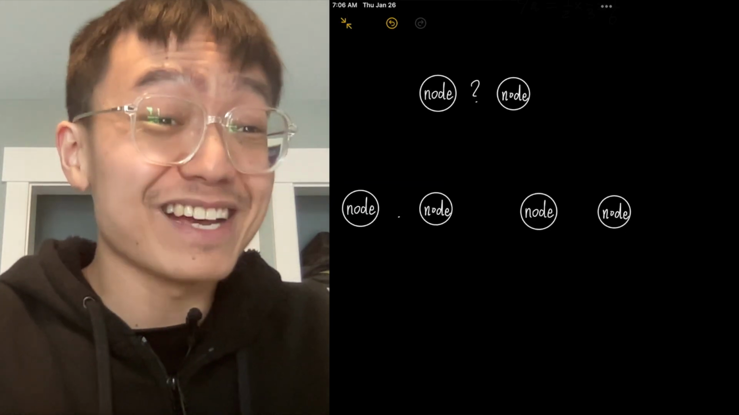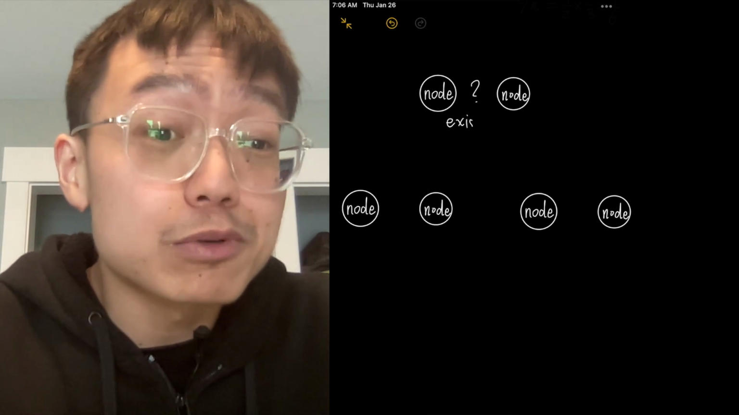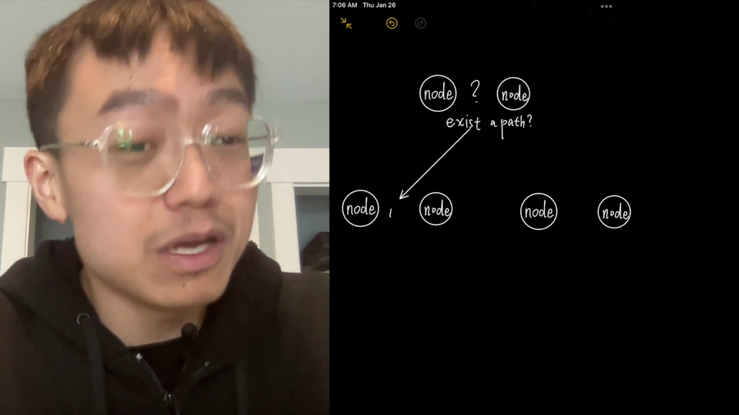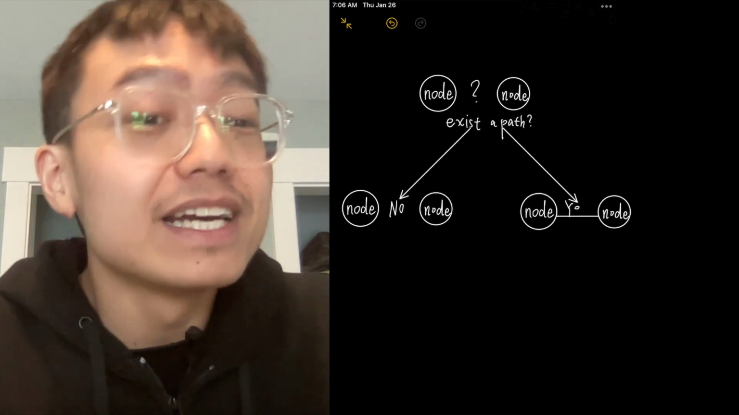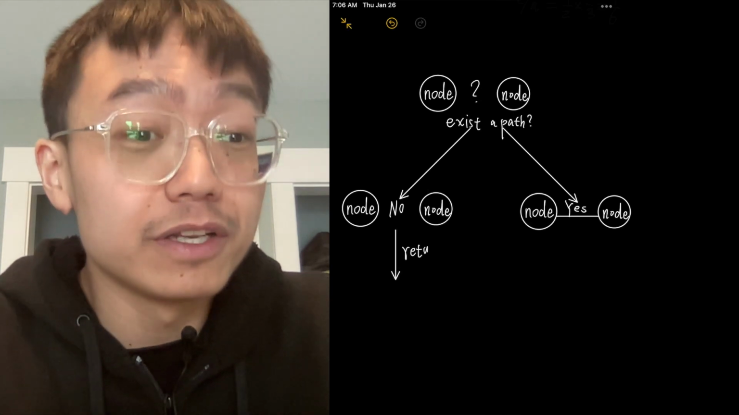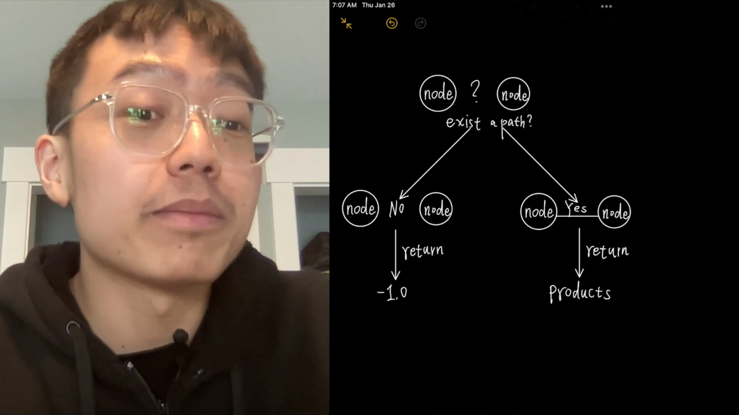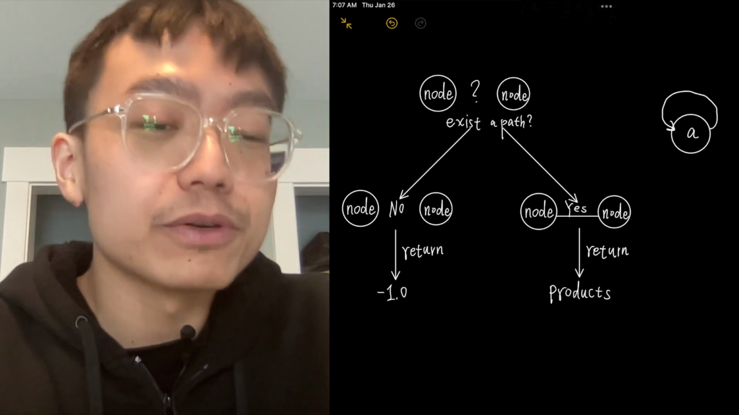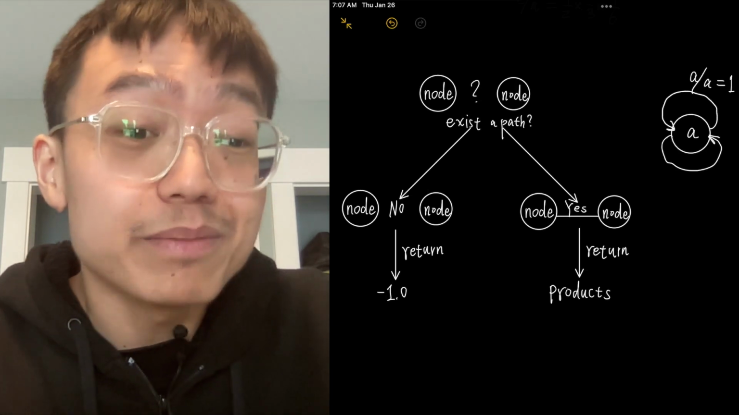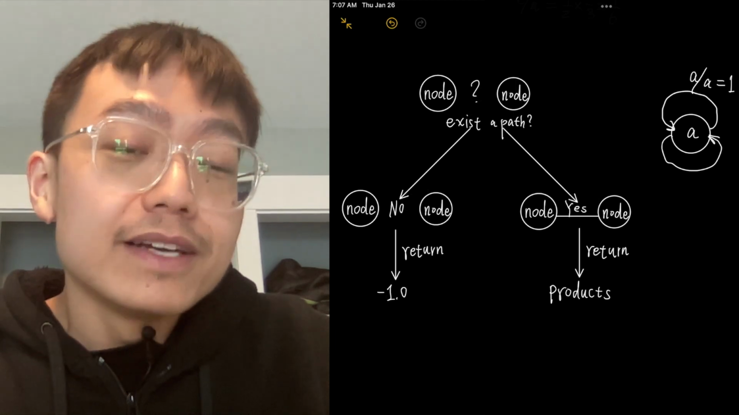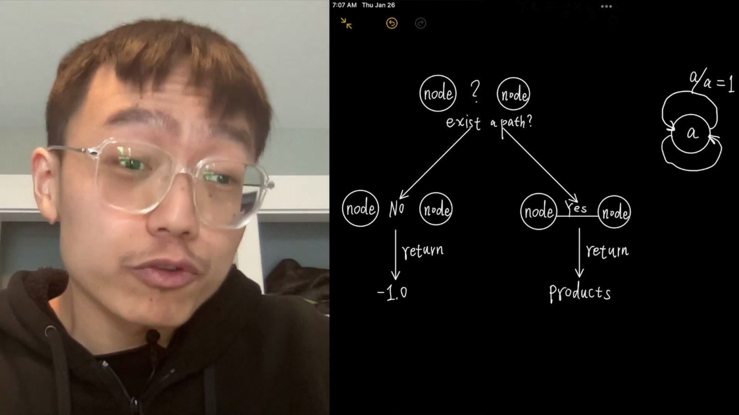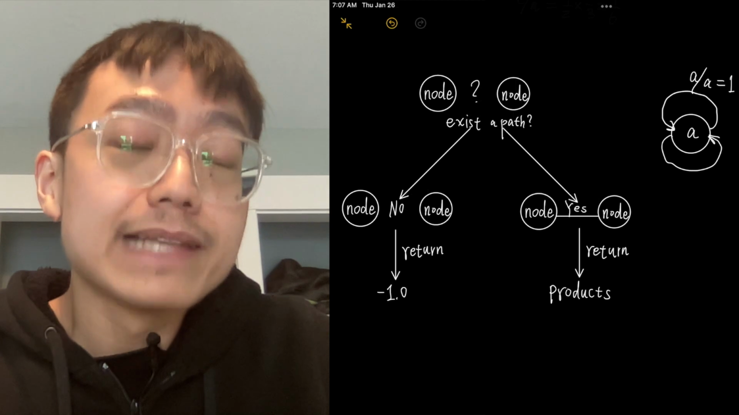So more precisely, we can reinterpret this problem as: given two nodes, we are asked to check if there exists a path between them. If so, we should return the cumulative products along the path as our result. Given the above problem statement, it seems intuitive that one could apply the backtracking algorithm, or sometimes people may call it depth first search.